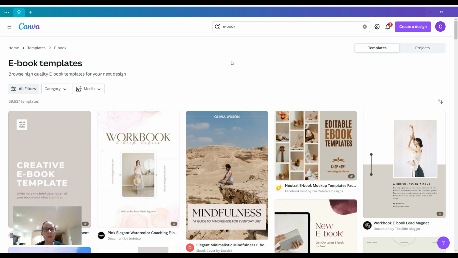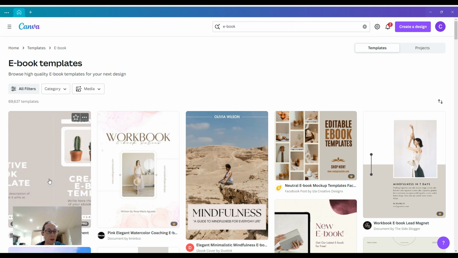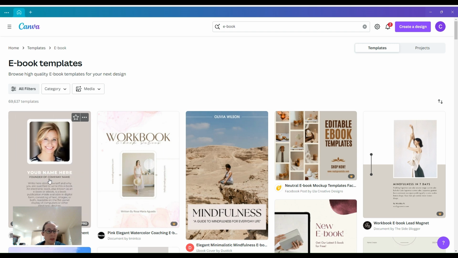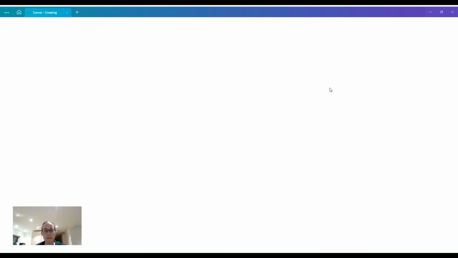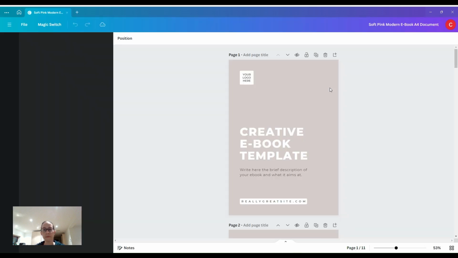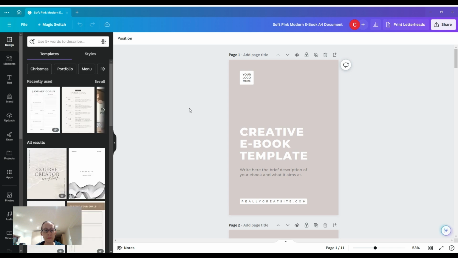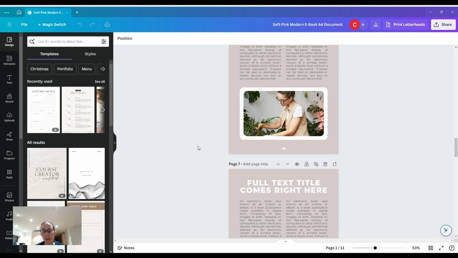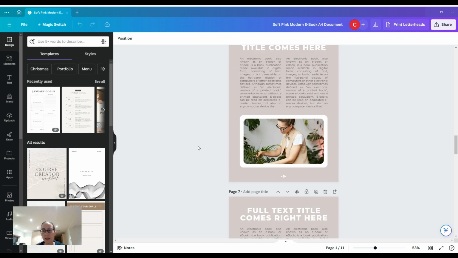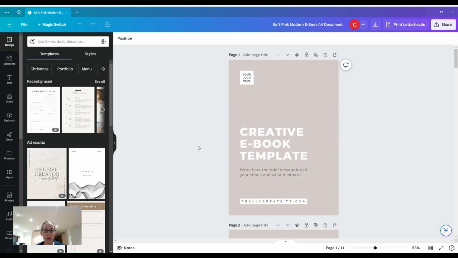What I've done is I've gone into the search bar here and I've just searched ebook, and this first template looks really good. It's 11 pages. So I'm just going to click on that one. So this is already done for you, and then you can just edit it to have your content. I'm going to show you some tips now of basically making it your own design.